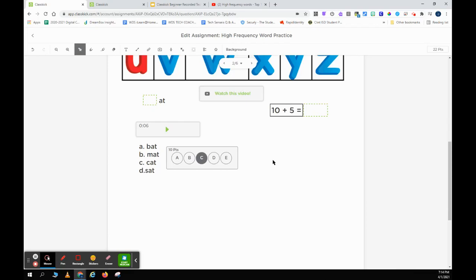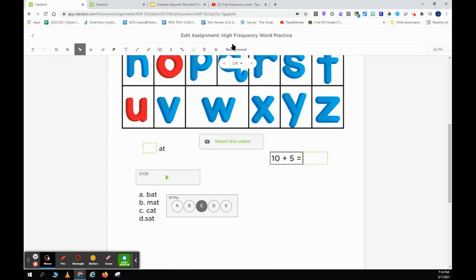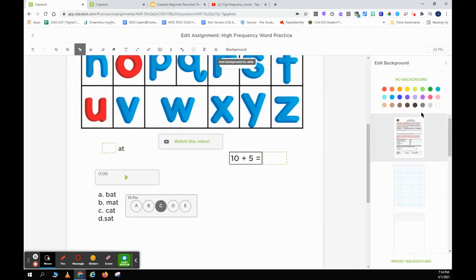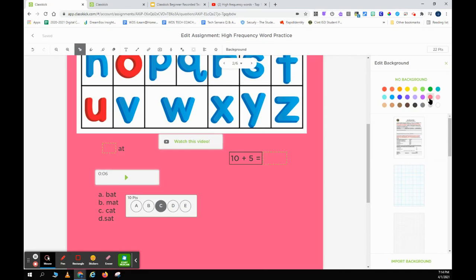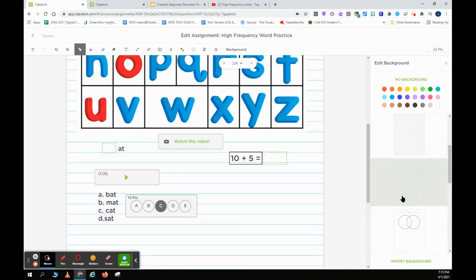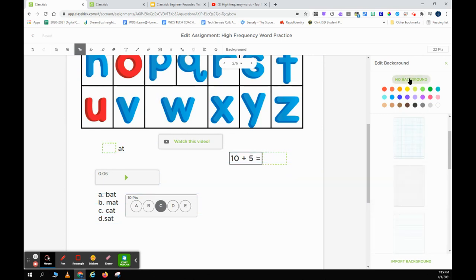Next, I also want to show you the background. So from any lesson that you want to make changes, you can always change the background. So if you wanted this to have a color, you could definitely start adding some color. Another thing you could do is, if you notice, they have grids, they have different types of backgrounds that are already ready that you can use. If you just don't want a background, you could just leave it like that. You can also import your own background that you download from the internet, okay?